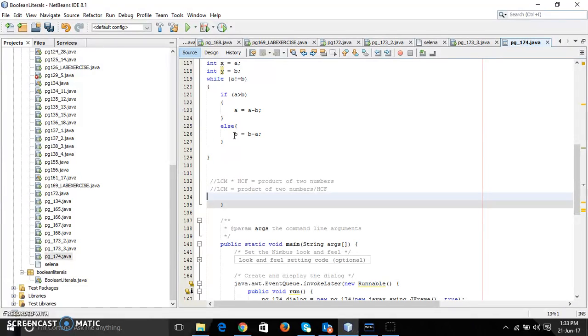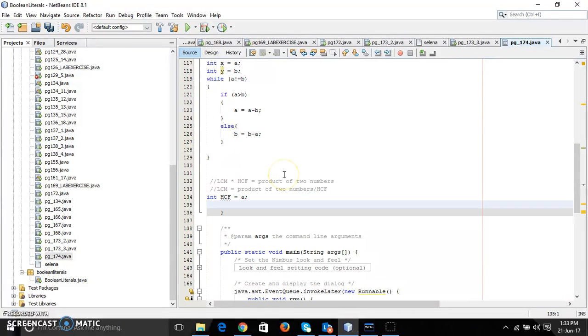In the last video I explained that whatever the value of variable A is at the last, before termination of this while loop, we call it the HCF of two numbers. So A is the HCF of two numbers. So here we have int HCF is equal to A.